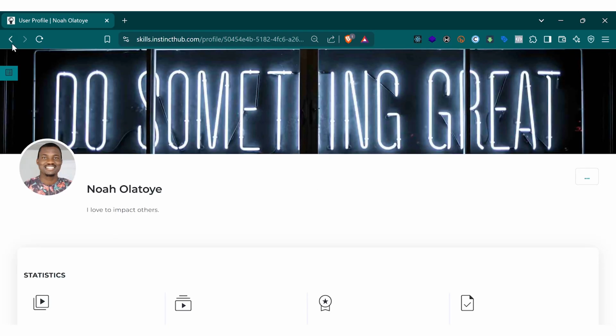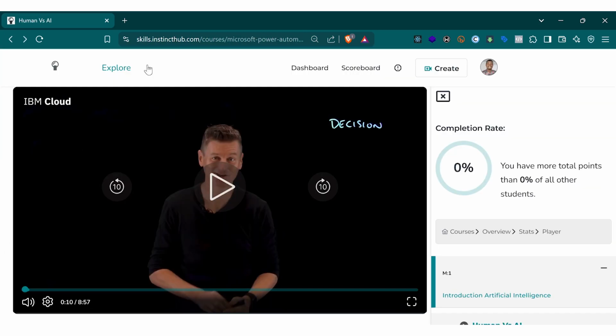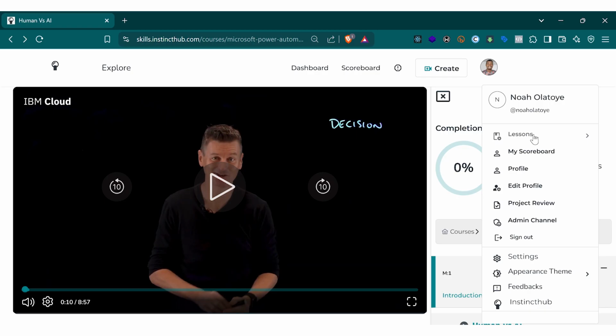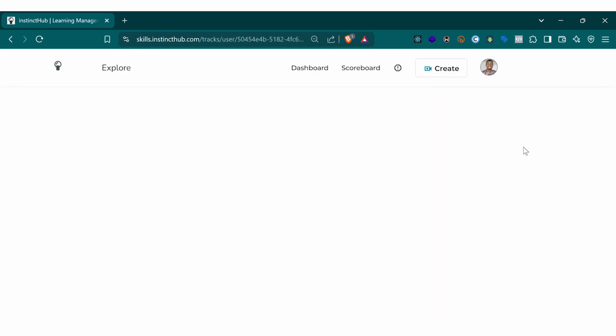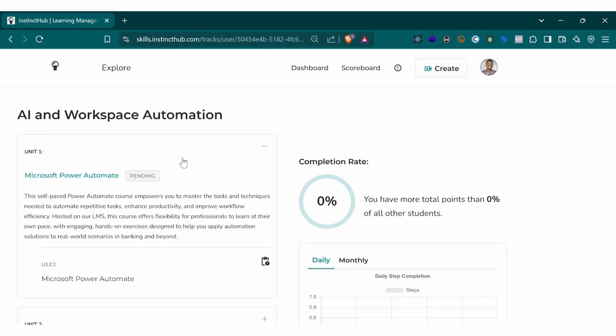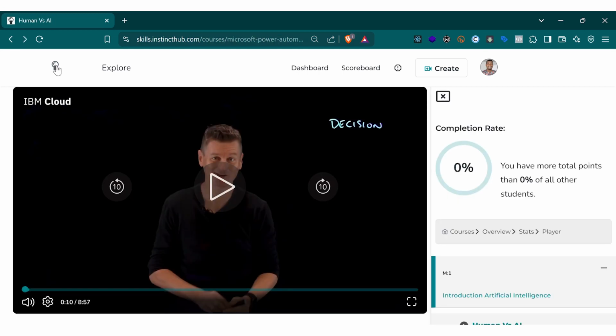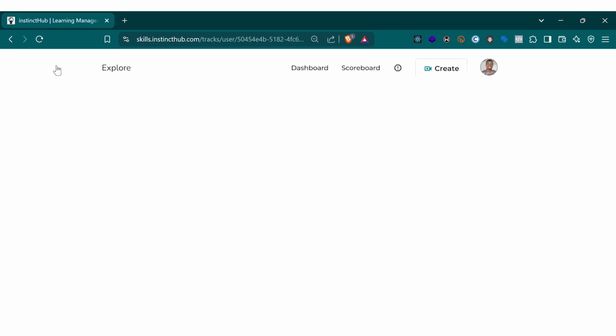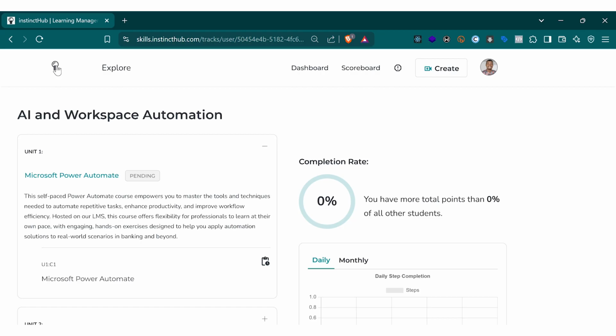That's not the dashboard I wanted to go to, but if you want to go back to your track itself, there are two ways to do that. You could click on your avatar, then go to My Track, which will bring you here. Or you could just click on the InstinctHub icon here, and it will take you back to that track. Pretty much that's the overview on how to take a course and a track on the InstinctHub Learning Management System.